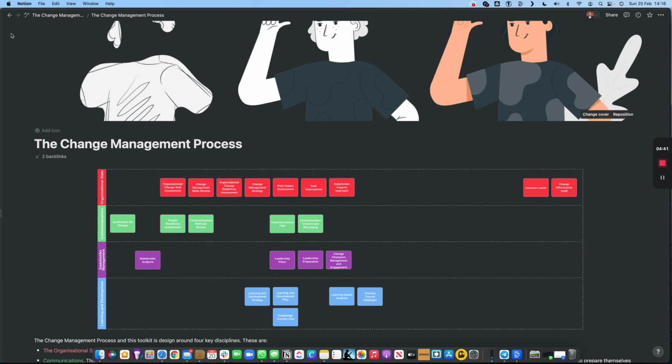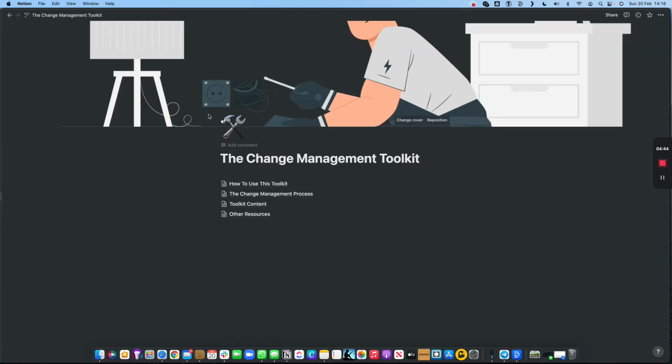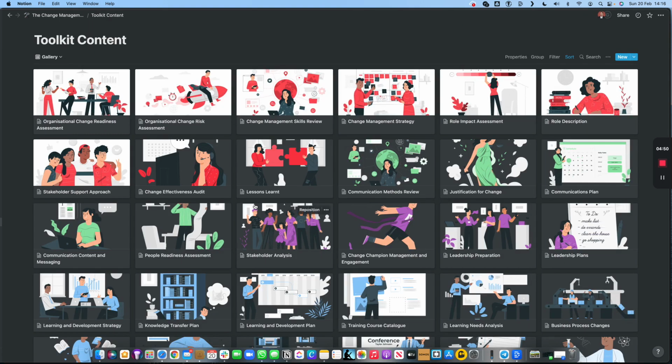Right, let's get into the nitty-gritty and the detail of the toolkit. So back to the main menu, I'm going to delve into the toolkit content. Now, as you can see, there's a number of templates that are going to be used during your project. As I said, the red ones are all color-coded red because these are the organizational state ones.